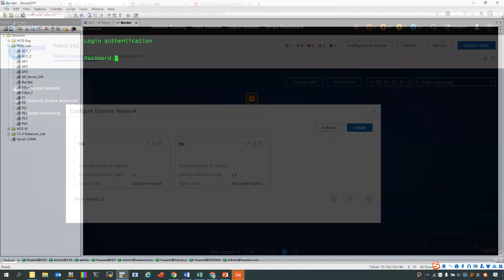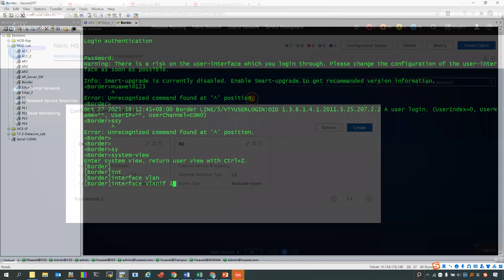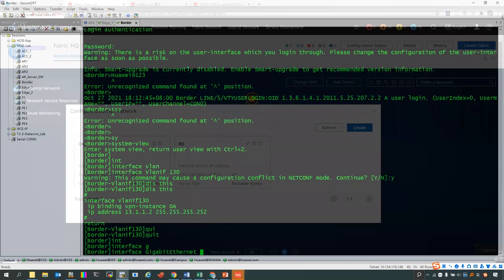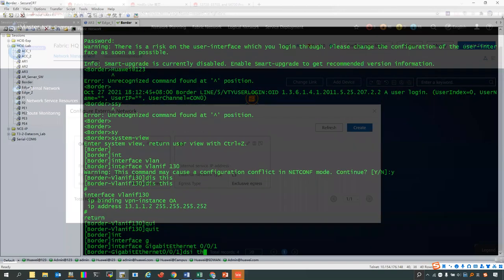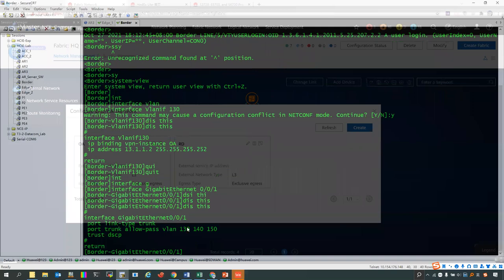We can find that, for example, for the border device, we will have an interface. It is this VLAN. We'll have this interface. This interface is associated with a VPN instance, and its IP address is this. And what is next? The next is the physical interface. For the physical interface, it will allow passing the VLAN.